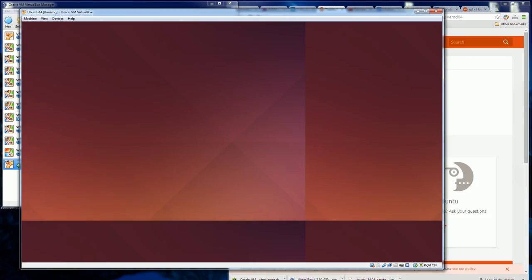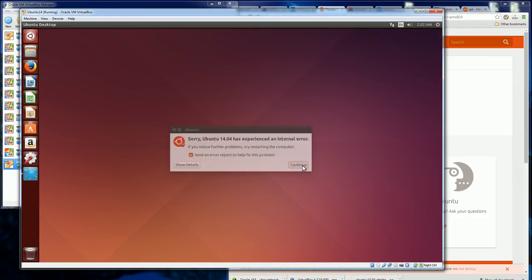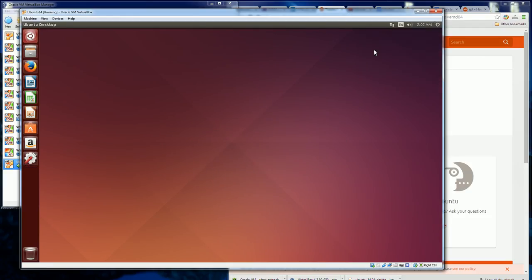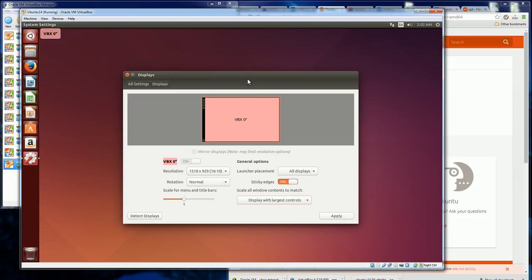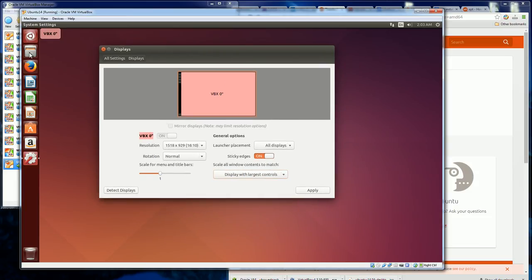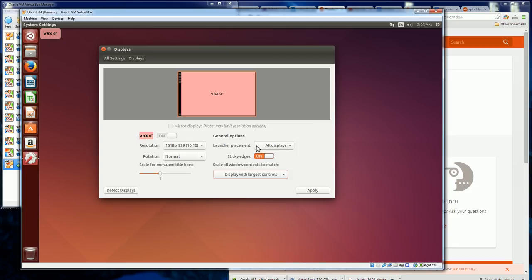I guess I can go over a little bit of the system. On the surface, it doesn't seem like it's too different than Ubuntu 13. Okay, so there you go. That's it. I go to system settings. Resolution, so it picked it up and it knows it's a VirtualBox. So, alright, thank you for watching.